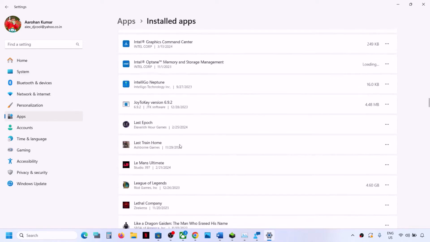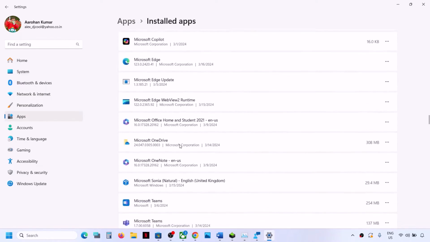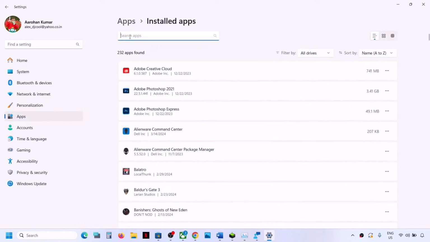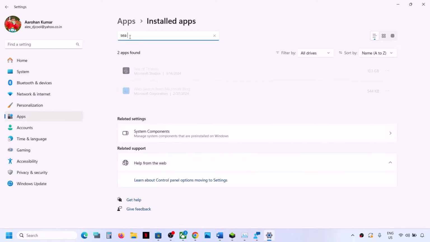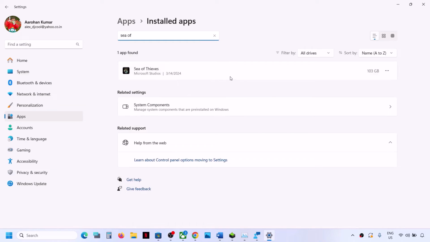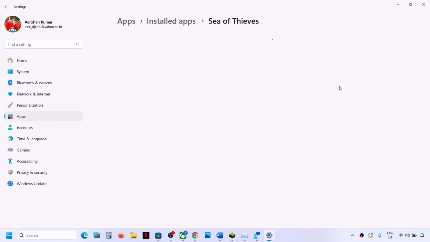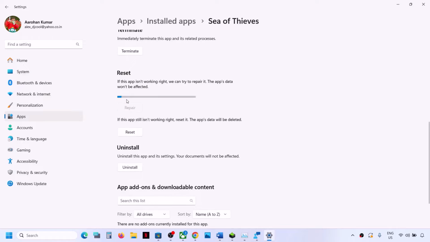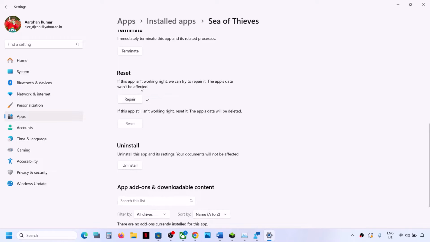Just make sure that you do this with your game which is giving you the problem, or you can simply write down the name of the game over here. So this is just an example. I'm showing you with this game, but you do with your game. And then in Windows 10, simply click on it, and then you will see advanced option. In Windows 11, click on this three dot and then go to advanced option, and then scroll down. Over here you will see the repair option. Click on repair. Now after the repair, you can launch the game and then check.